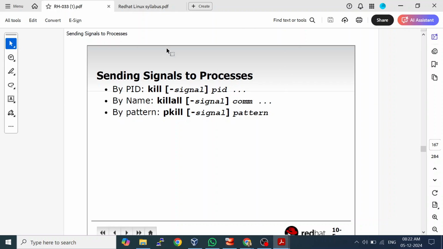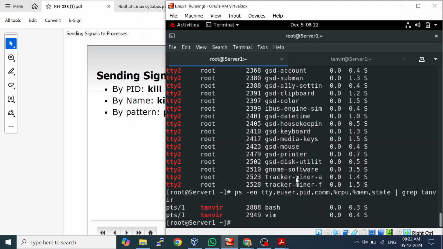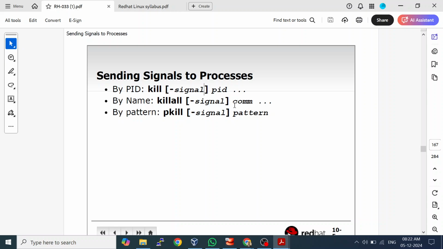So now how can we send the signal? With the process ID, with the command, with the pattern. Generally you have two options. One, kill -9, or any other signal if you want to give, then the process ID of that process to kill, or killall with the signal and the command name like vim, vi, whatever you want to kill, and that will get killed. So here you can see the command names, like bash, vim. You have to give these and accordingly you can kill.